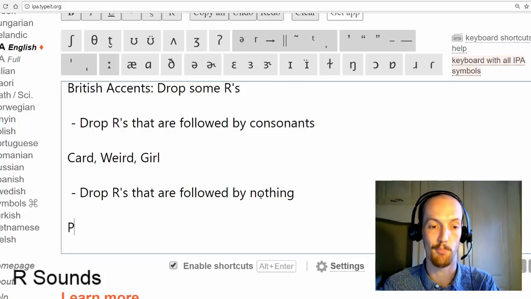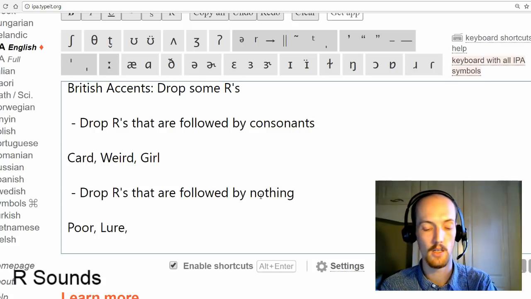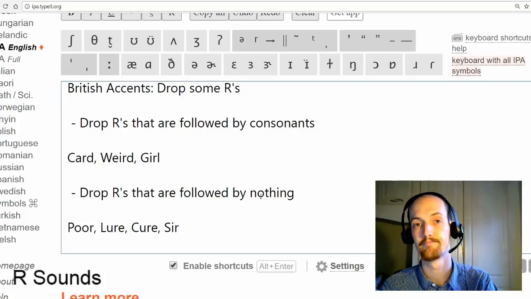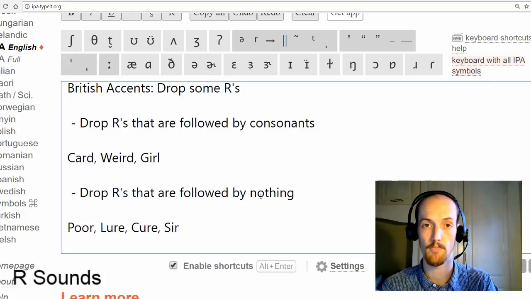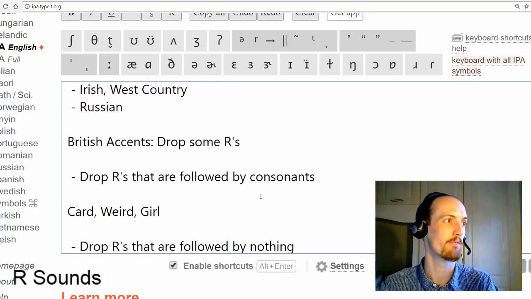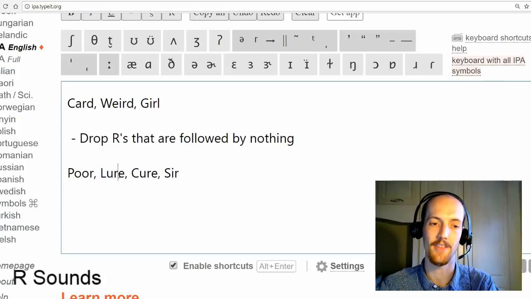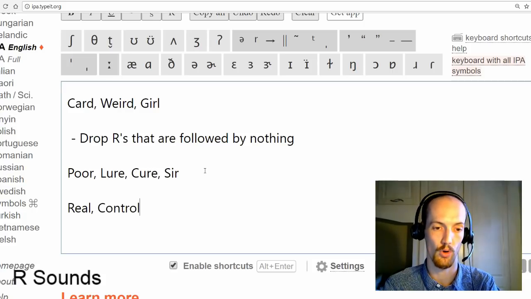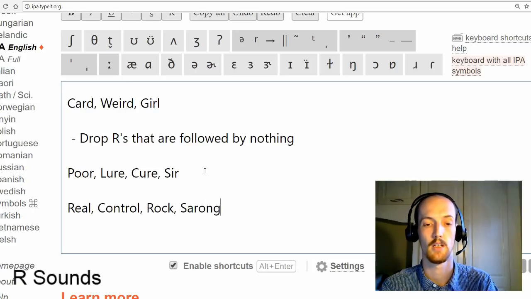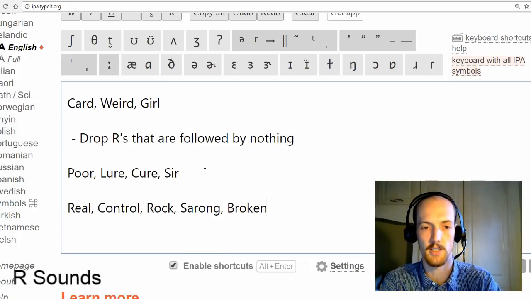So, for instance, poor, lure, cure, sir. All of these R's are dropped. So the only R's that you say in a British accent are the ones that are followed by vowels. And of course this is vowel sounds. Here they're not actually followed by a vowel sound, they're just followed by a written one. Whereas here in real, in control, in rock, in sarong, yeah, I told you I was getting weird, broken, etc. All of the R sounds are in there.